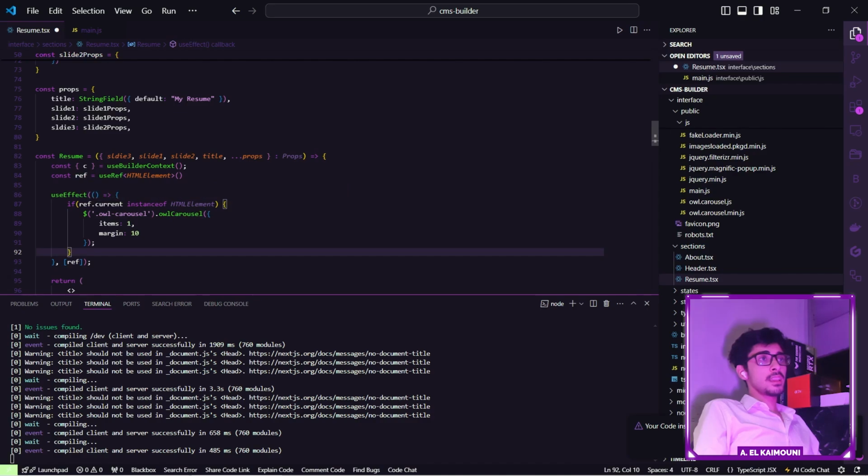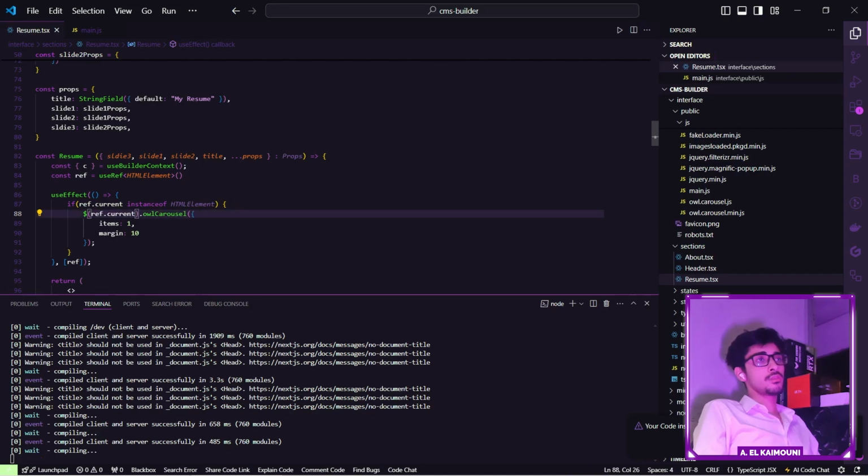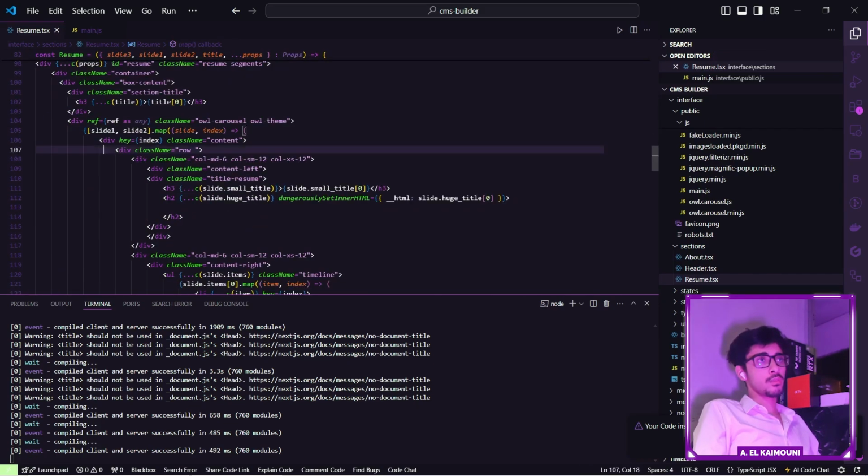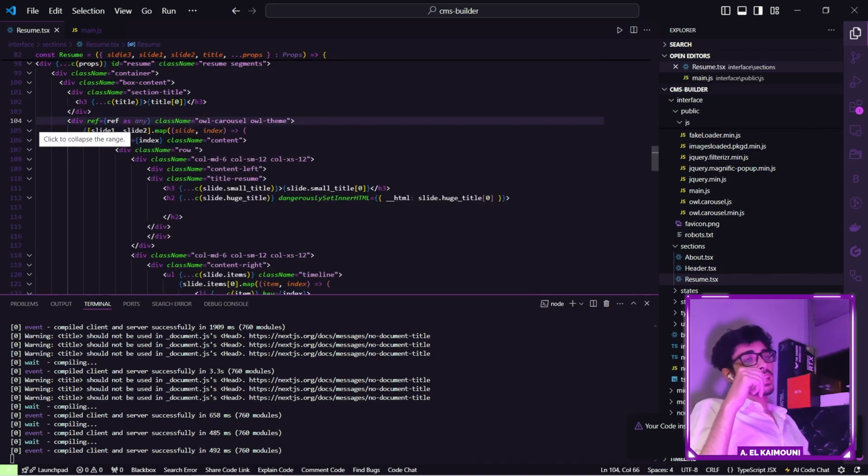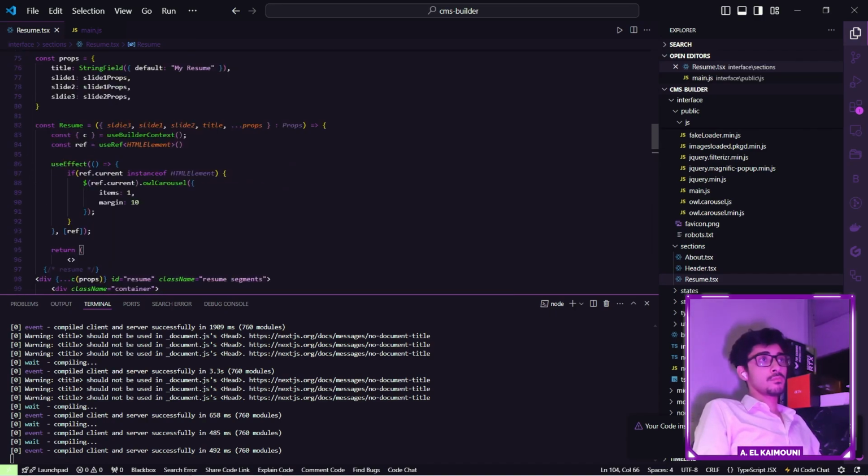And the next thing, instead of looking for this class, we're gonna use this ref.current component. So now we make sure that this code is only working for the elements in this component, not the other ones. So every instance of this component will not be interrupted by other ones.